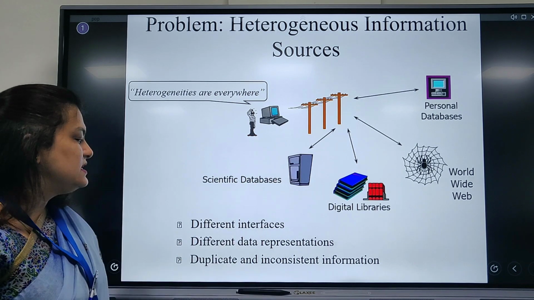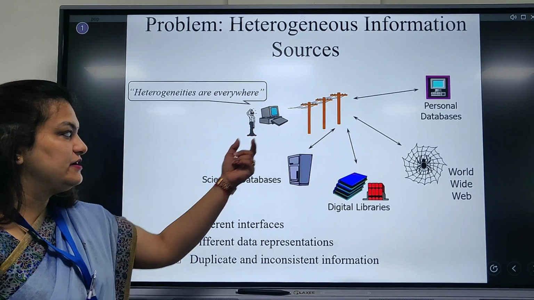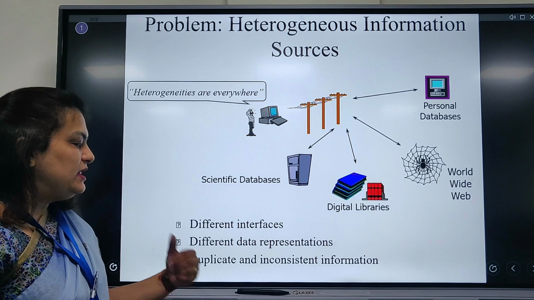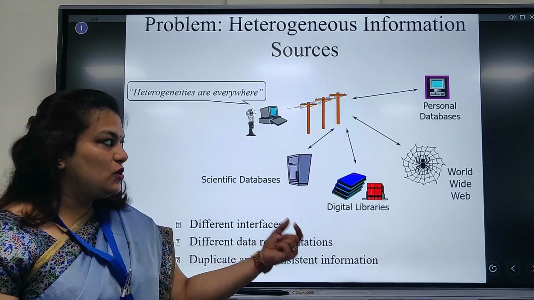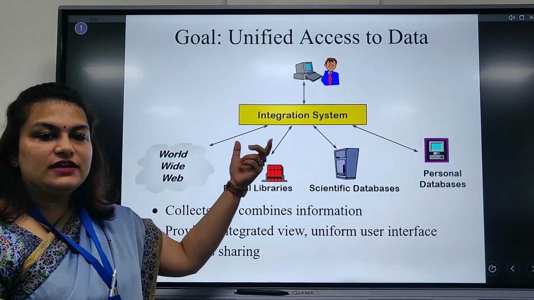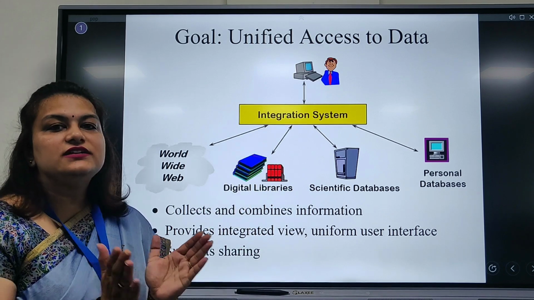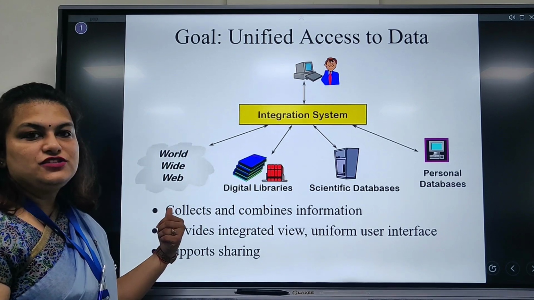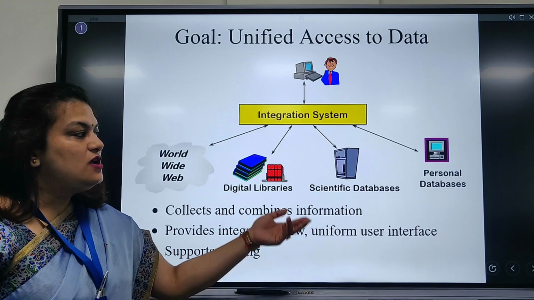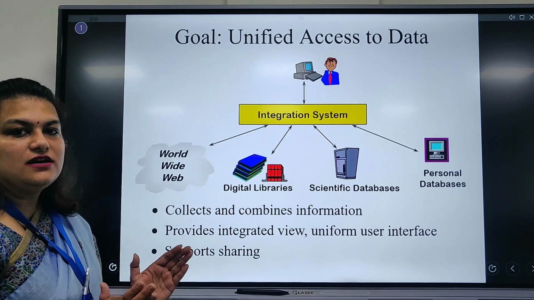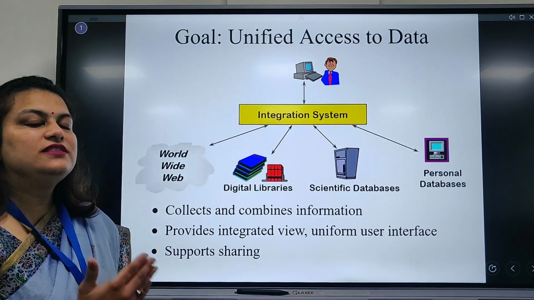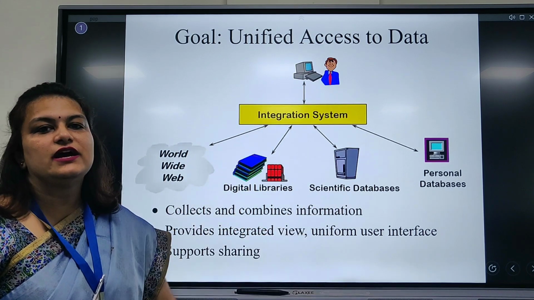There were different interfaces and different data representations. If the interface is different, the representation of data will be altogether different, and duplicate and inconsistent information used to be there because of these different interfaces. So when the data warehouse came into existence, an integrated system was made. The data from the internet, the digital libraries, the scientific data, or the personal database, every data used to go to an integrated system, and this integrated system is used by the user for access to a certain kind of data.